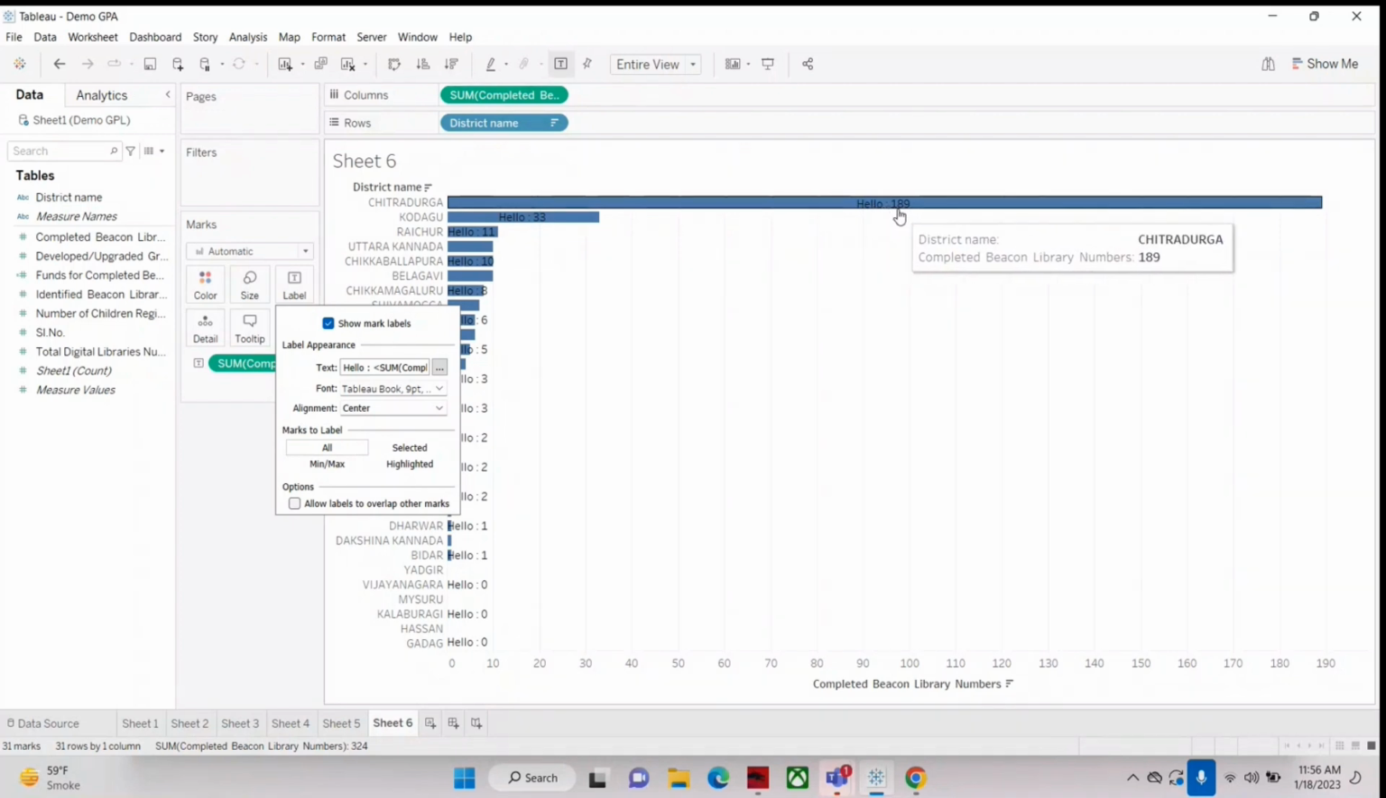Munna, in the chat also there is a query. No, let me complete this. Sure. Is this option clear?